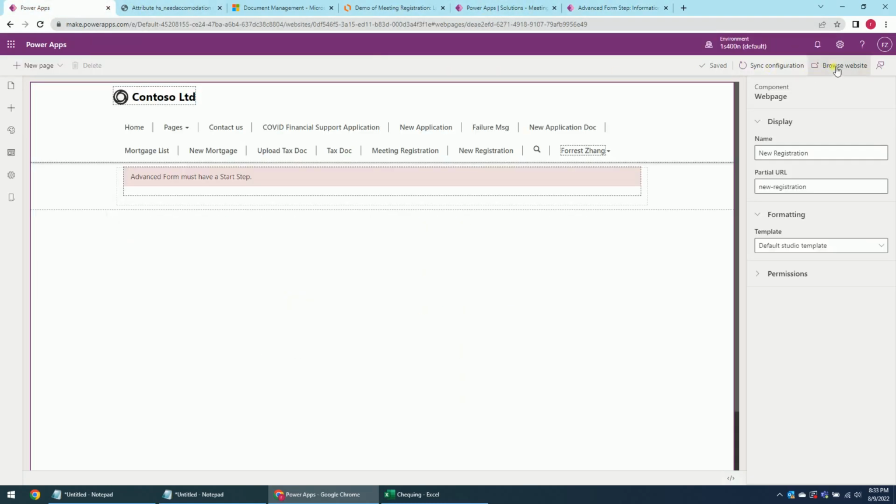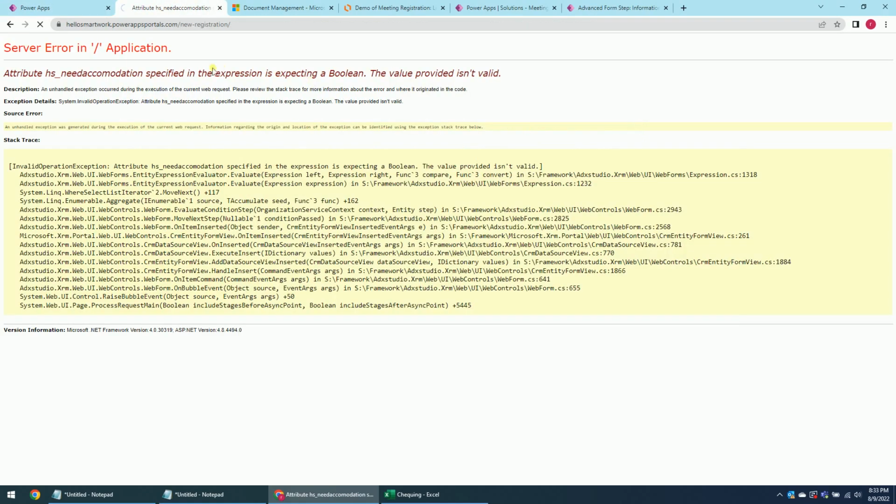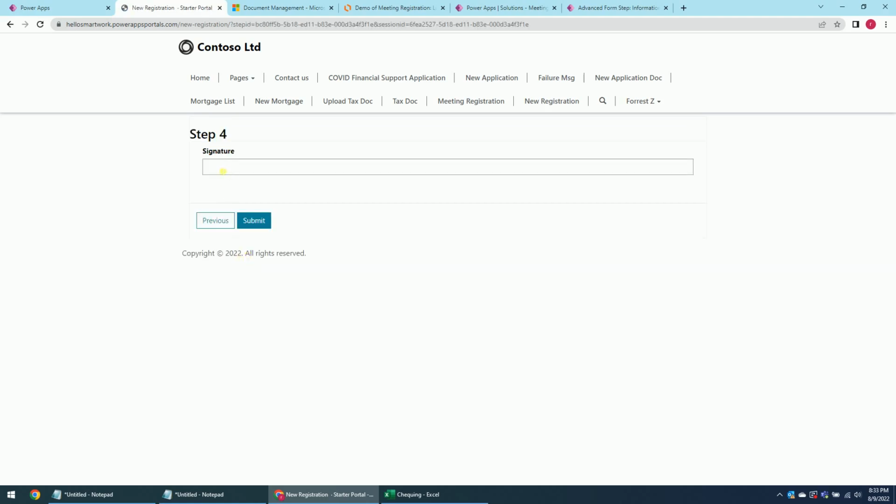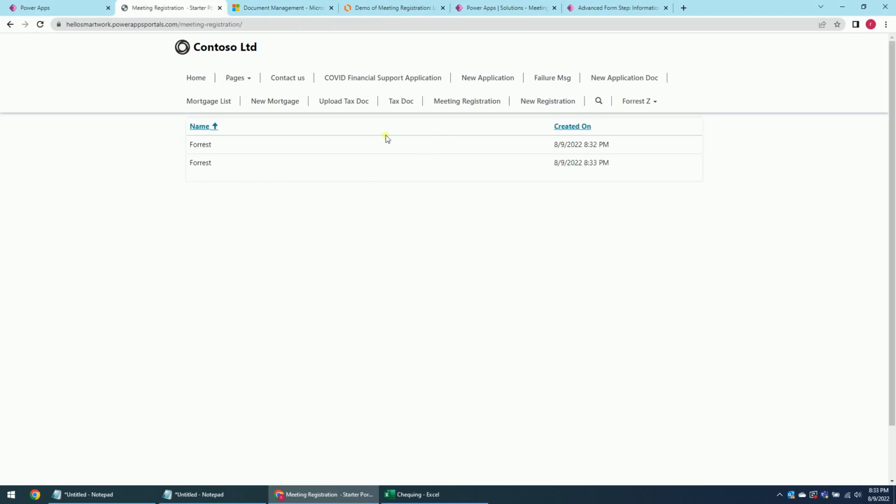Okay, let's try again. Browse website and try again. So for example, first email info, yes, and online. Let's go to the next step. Okay, here it is, the signature. For example, if I FZ submit, then it would go to the list here. Okay, there have been 2. Although the previous one failed, it's still here.